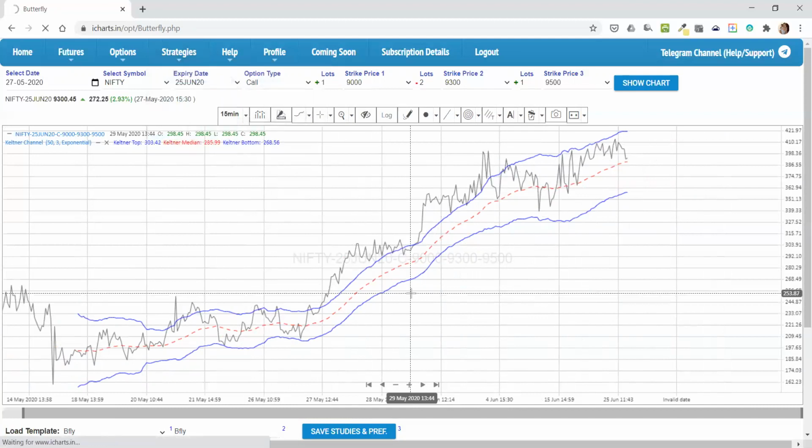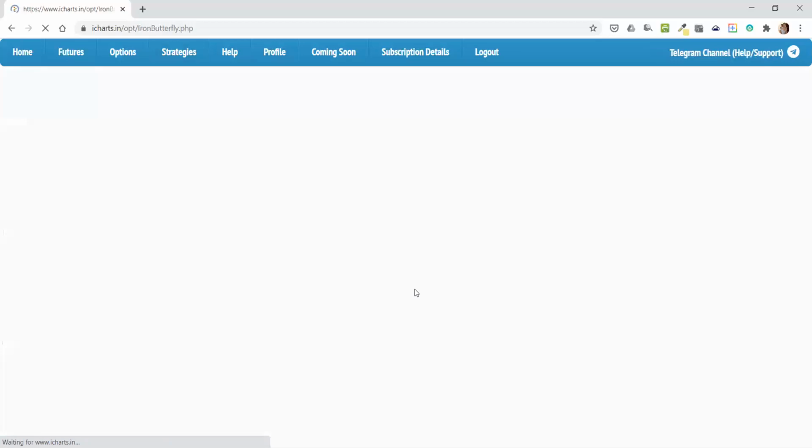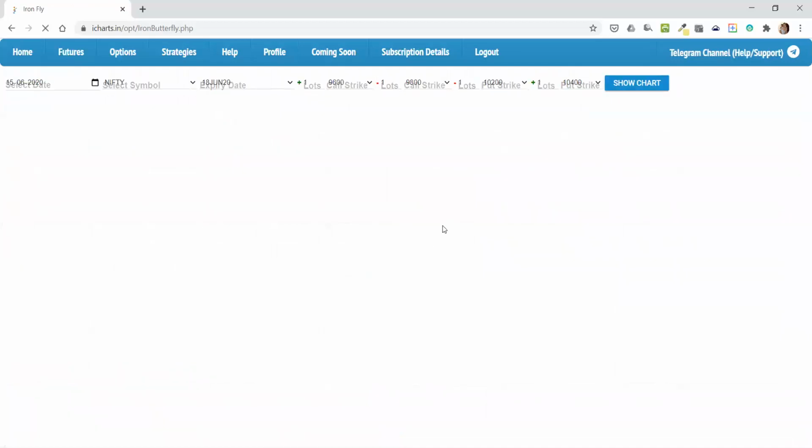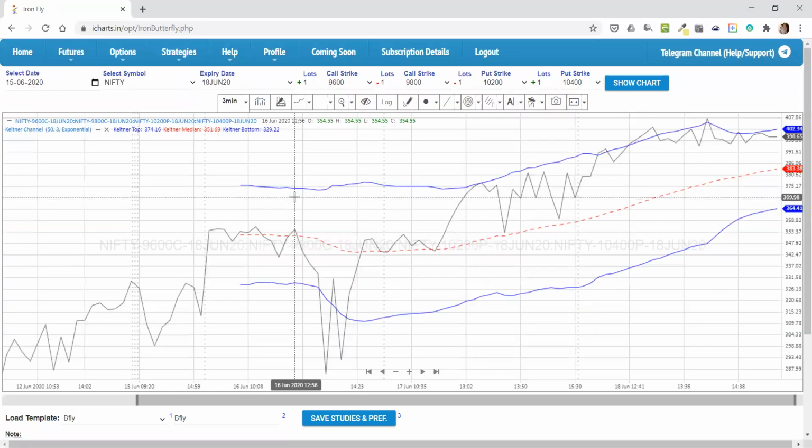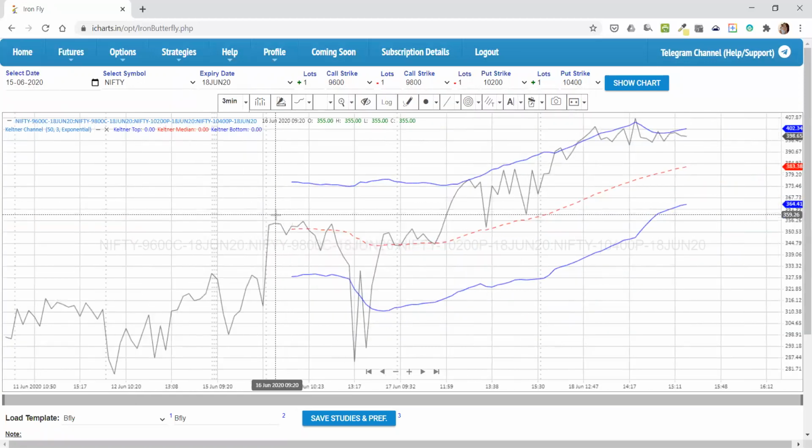Iron fly. It's a form of butterfly, but with 4 legs instead of 3 legs. The first time when you load the chart, this particular charting library is a little bit large, so the first load takes a few seconds more, and then after that, it's going to be very fast.